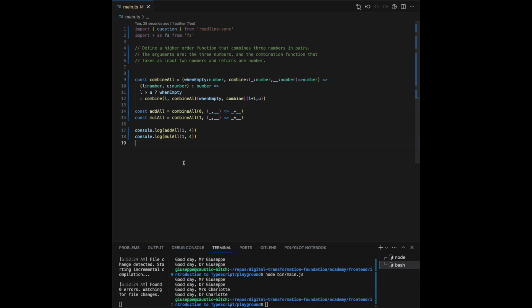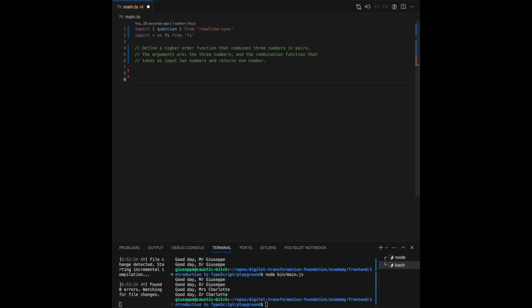Next function we have to define is a higher order function that combines three numbers in pairs. The arguments are the three numbers and the combination function that takes as input two numbers and returns just one. Okay, now let's unpack this definition first, because it's a bit daunting. A higher order function is any function that takes as input or returns as a result another function. So you will see multiple arrows in the type definition of a higher order function.